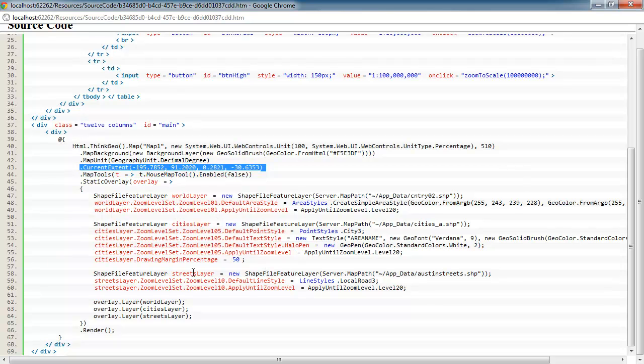Down here, we're dealing with 3 layers, the ones you saw displayed at various scales. We've got our world layer, which represents the boundaries or the borders of every country in the world, and we're just adding that one. In this one, you can see we're applying it from zoom level 1 to zoom level 20. So this one's being displayed at all scales, the world layer.